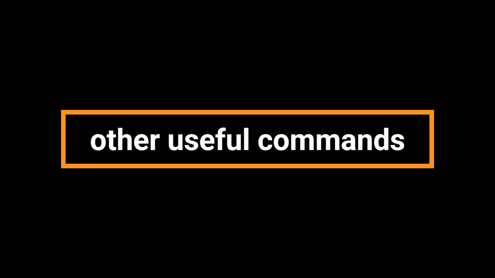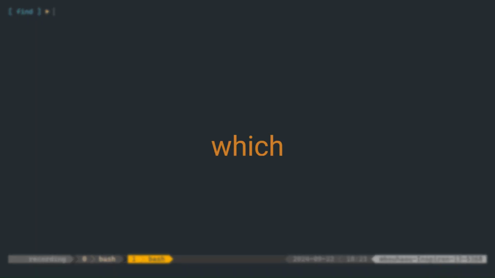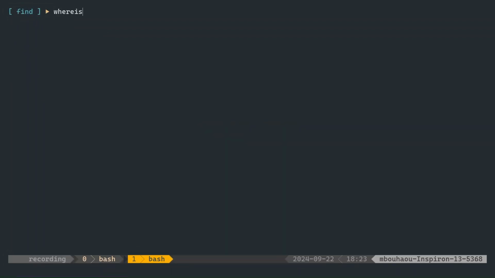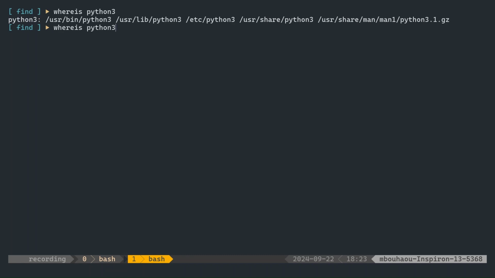Before we wrap up, let me quickly show you a couple of other useful commands for finding files. The which command helps you locate the executable file of any program installed on your system. For example, which python tells you where Python is installed, which is useful for troubleshooting or running specific versions of programs. Another similar command is whereis. It's more comprehensive and shows the location of executables, source code, and even man pages. This is especially useful if you want to understand more about a program's location and associated files.